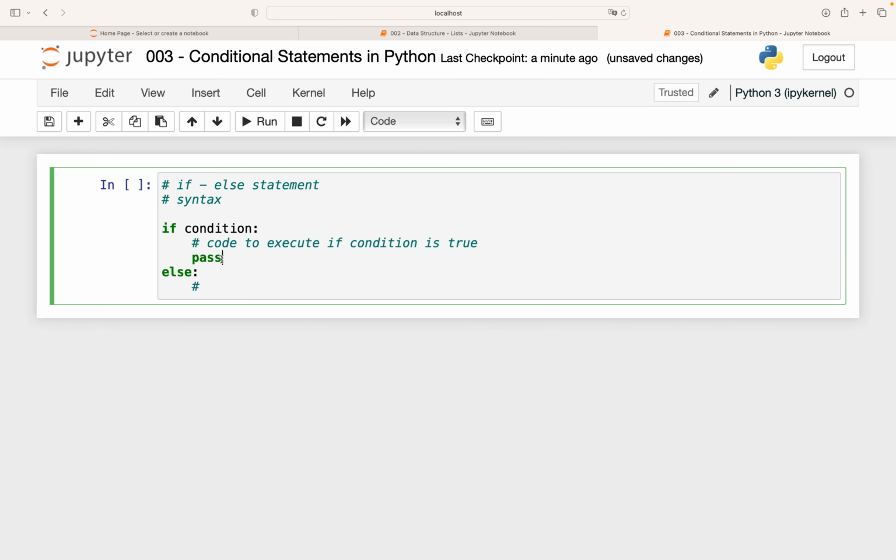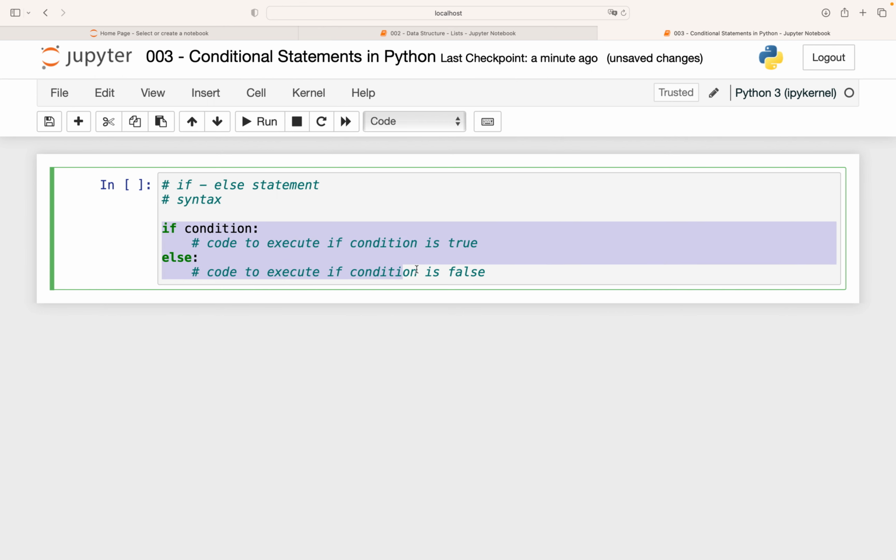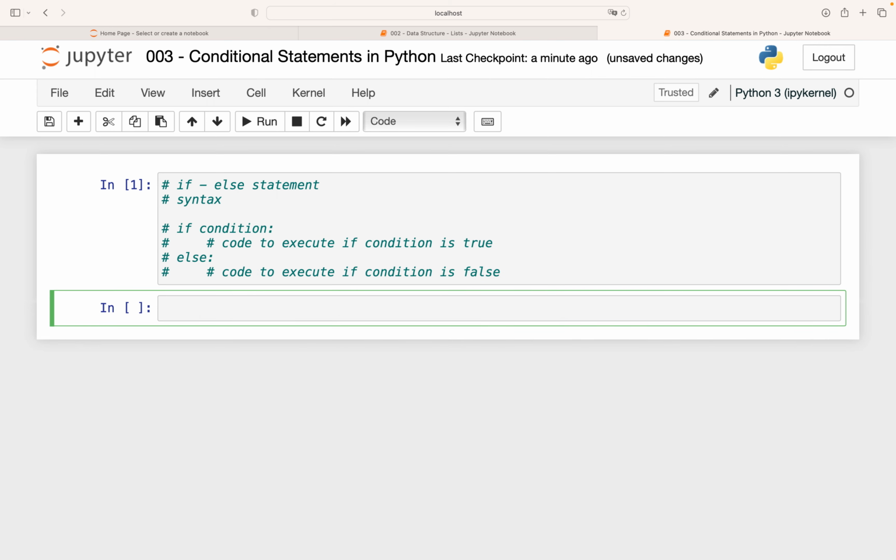So okay, let me just do one thing. Else, code to execute if condition is false. Okay, so this is very simple. If the condition is true, execute this code, and if it is false, then execute this code. So this is basically the syntax we follow in the condition. I hope it's making sense to you guys.